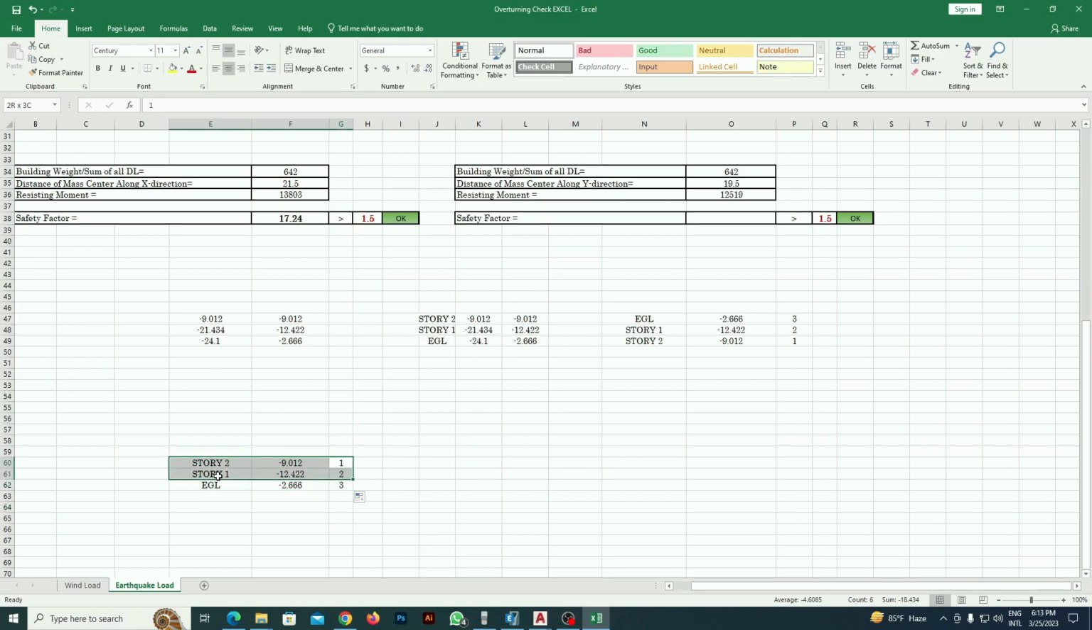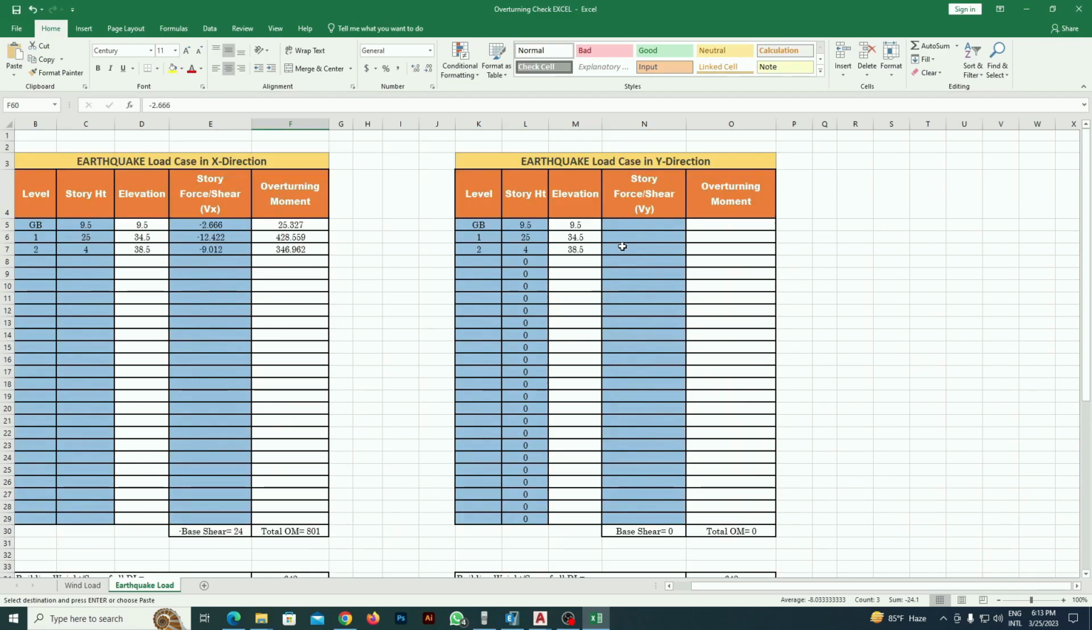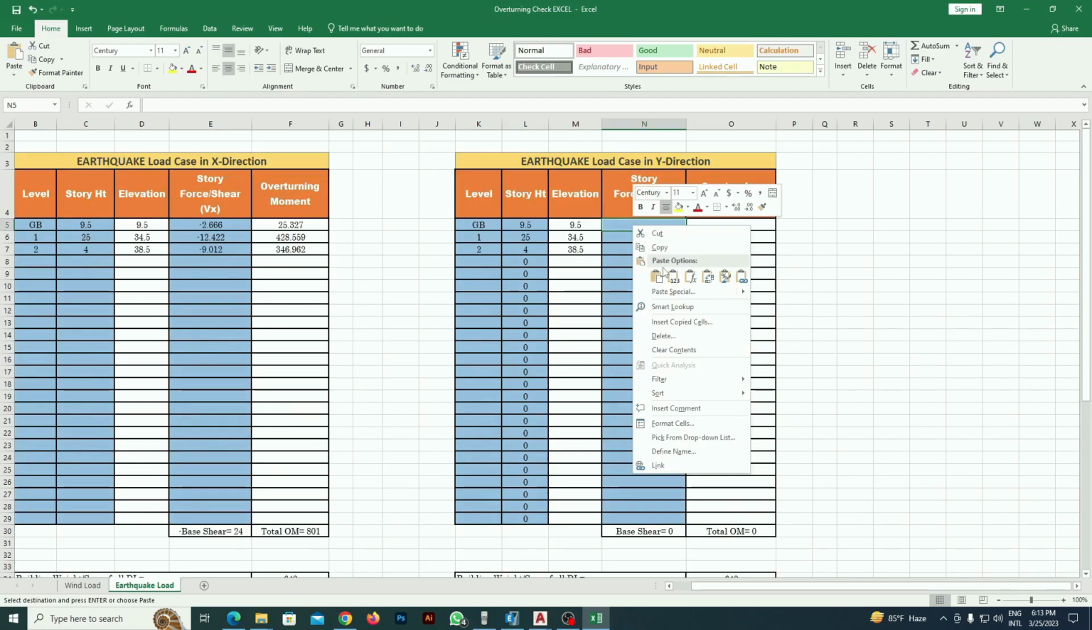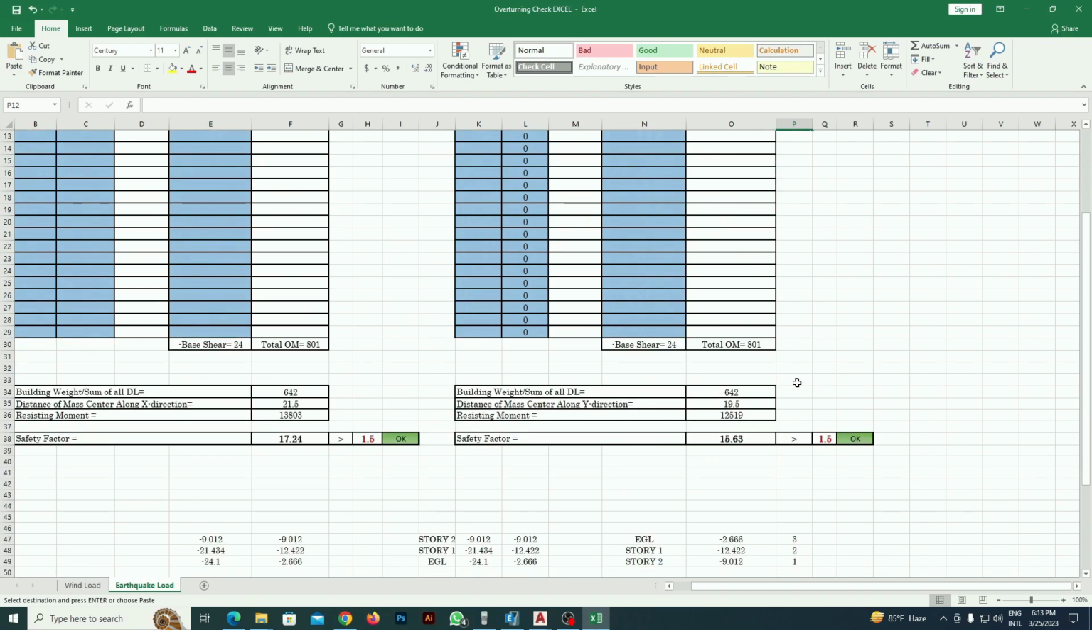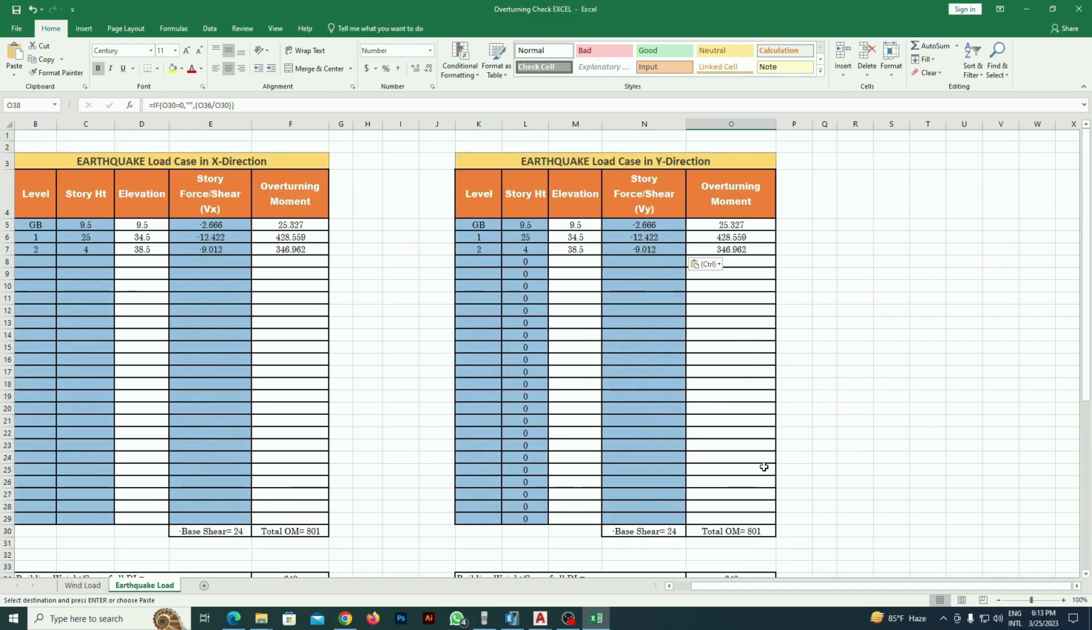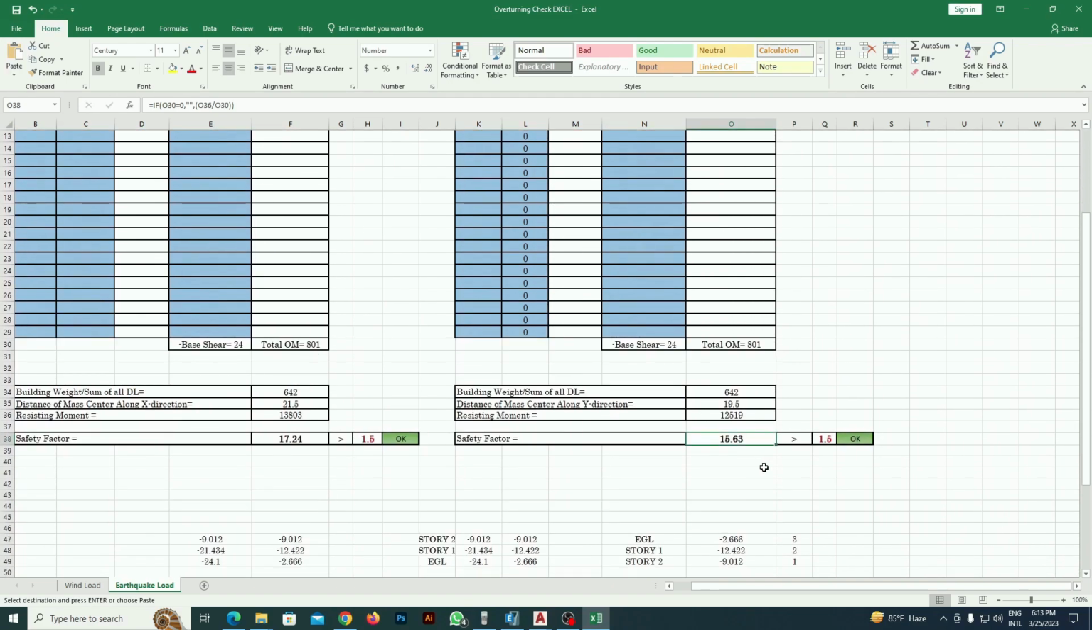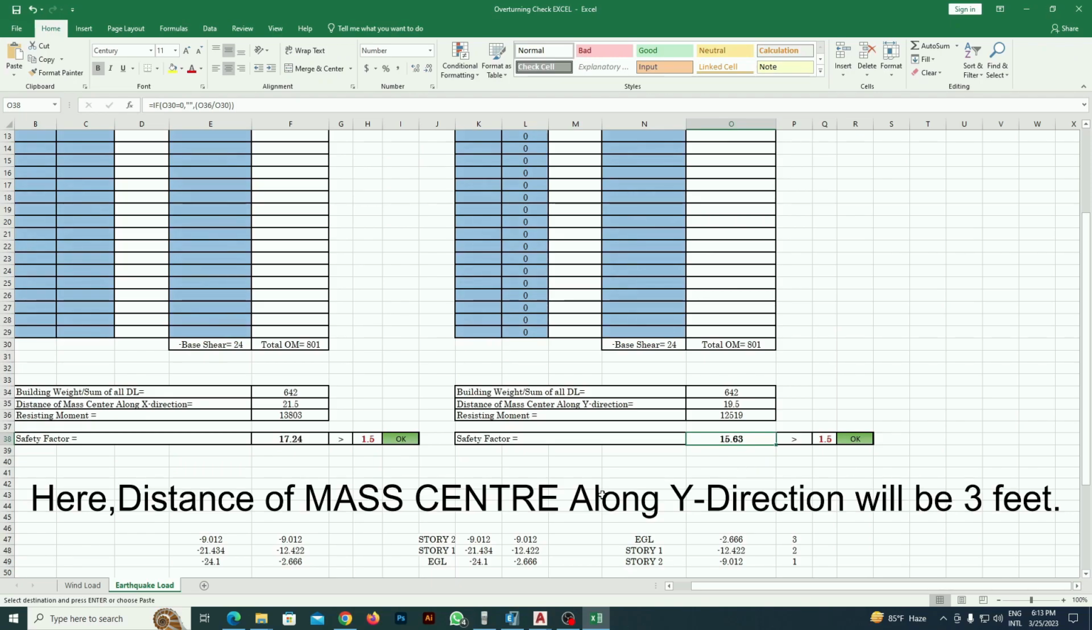From this side select them all, largest to smallest, so it's okay. Now go to here and copy them and paste them. For this you can see the value is 15.33. So we can say for y direction also our structure is totally safe in overturning, for x and y direction.